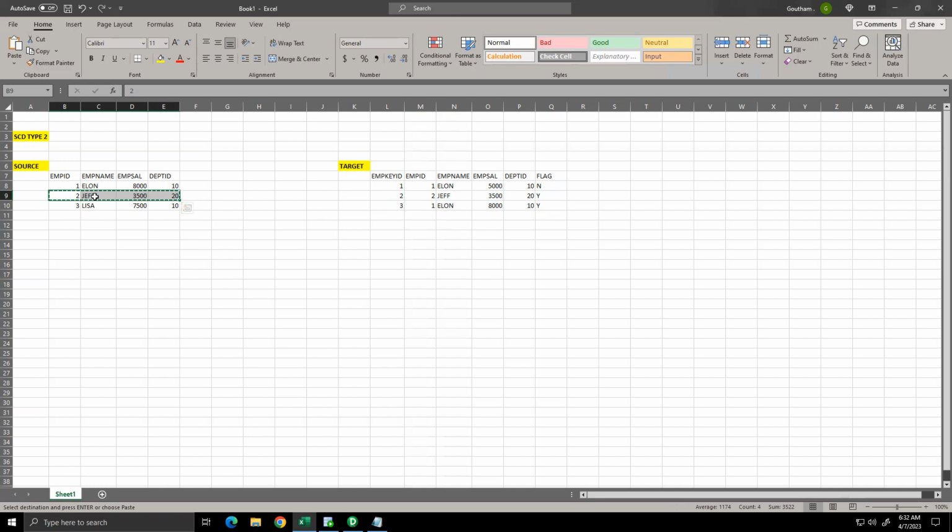Jeff ID remains the same, employee name remains the same, employee salary remains the same, and department also remains the same. So that's why there is no change in that record. That's why it will not do anything, and it will move on to the next record, Lisa's record. It's a completely new record, so it will do an insert with flag y.